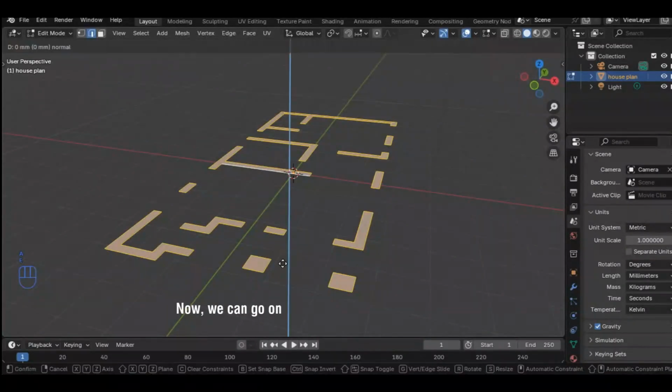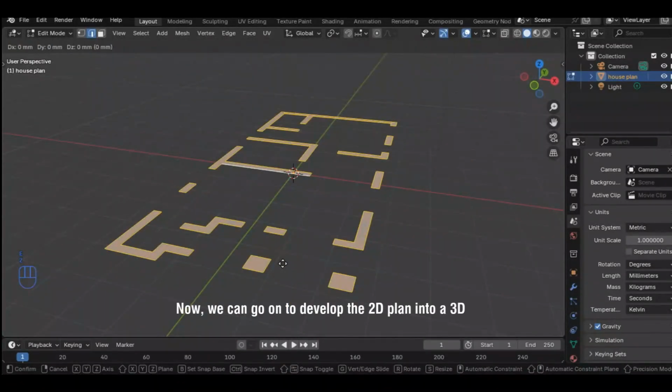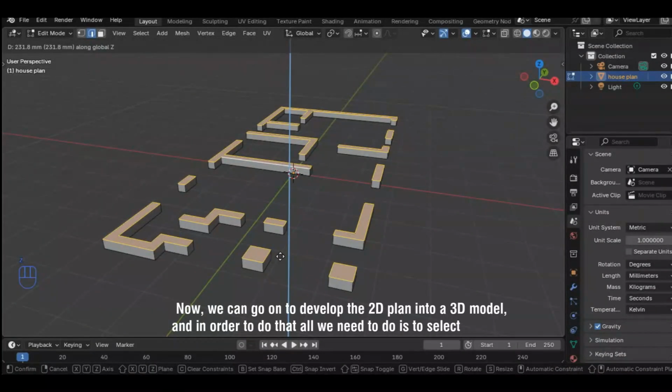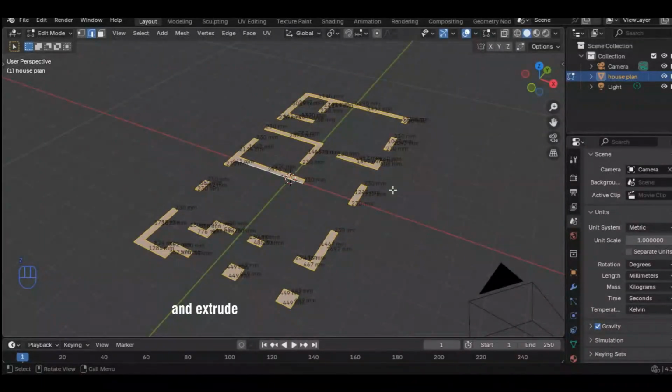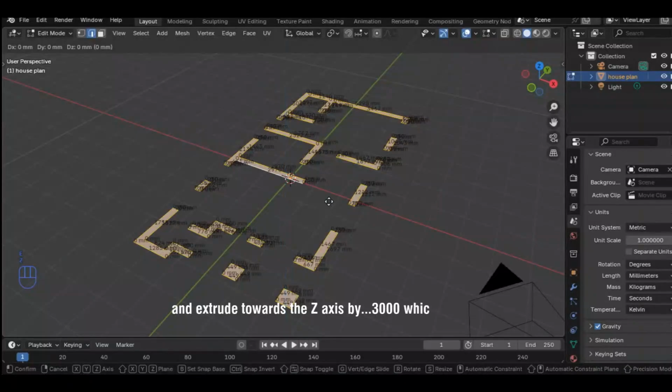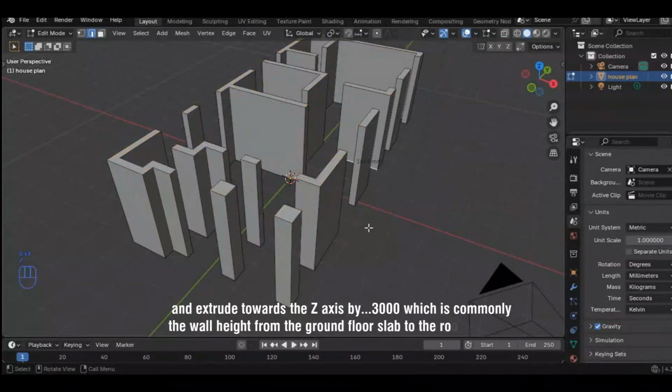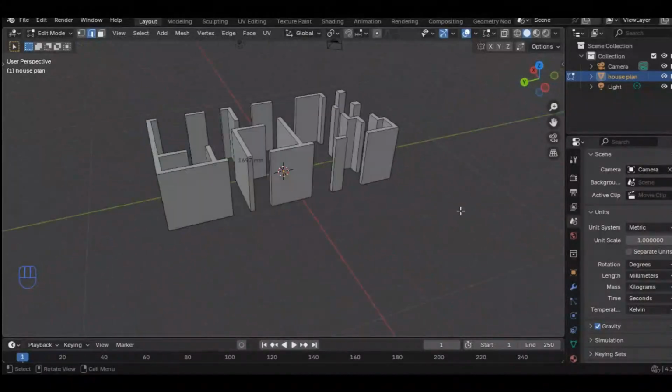Now we can go on to develop the 2D plan into a 3D model, and in order to do that, all we need to do is to select all faces and extrude towards the Z-axis by 3000, which is commonly the wall height from the ground floor slab to the roof beam.